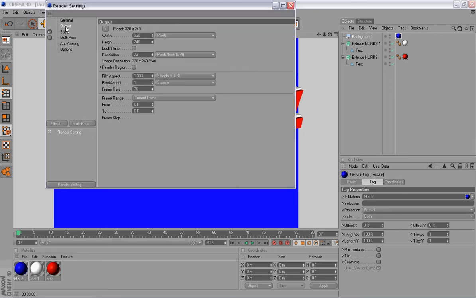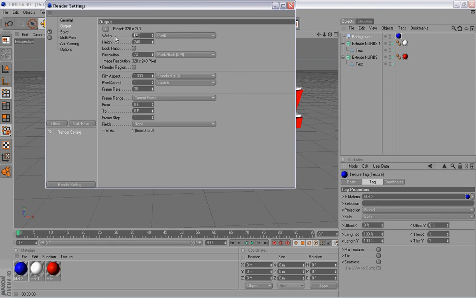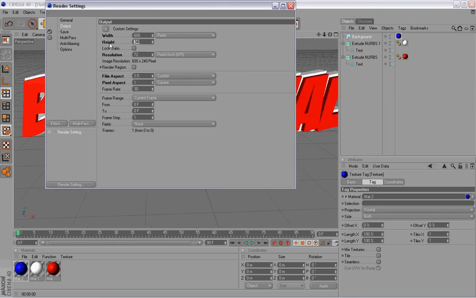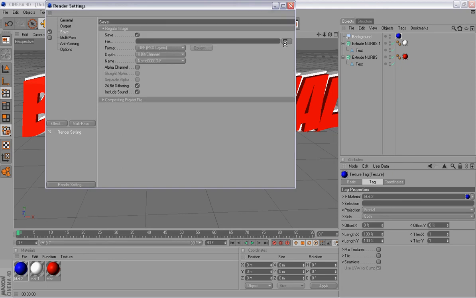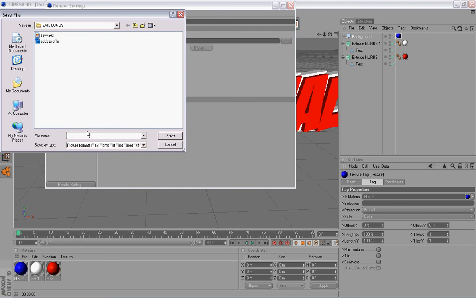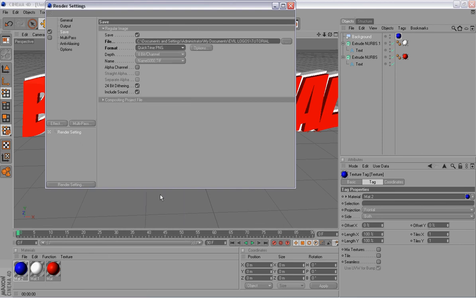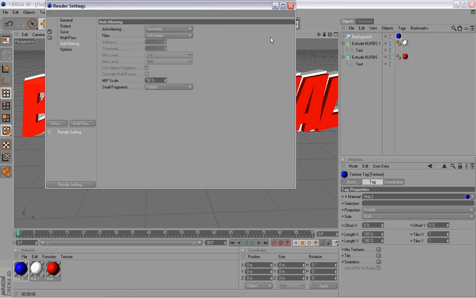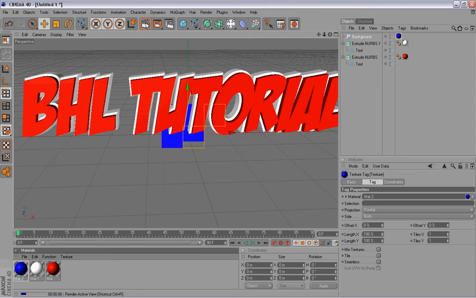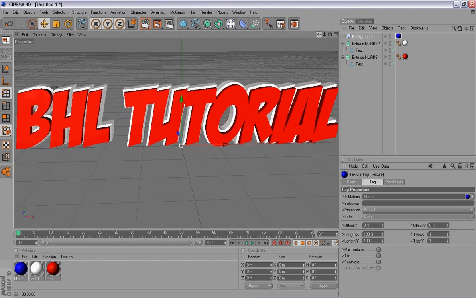So I'm going to put the output to 600, and then leave that about 150, around there. That should do. And then save. You want to pick where, so I'm going to put it here. Tutorial. Save. You want to click QuickTime PNG. Make sure you also click alpha channel. You have to make sure that's clicked, otherwise it will not work.